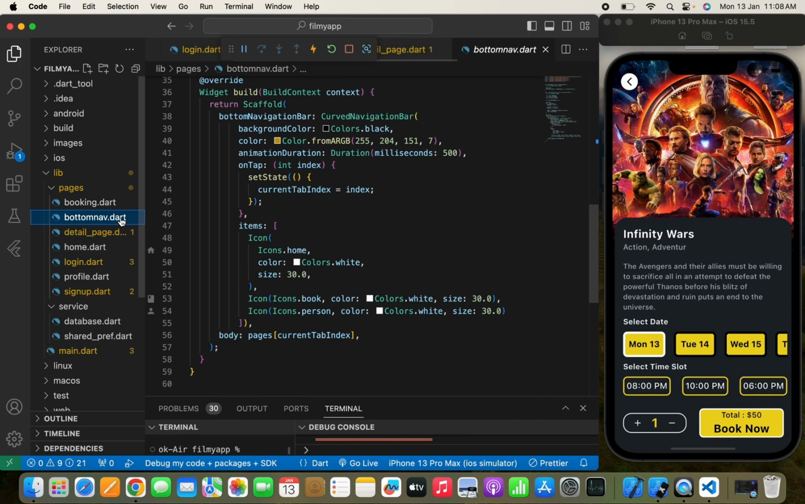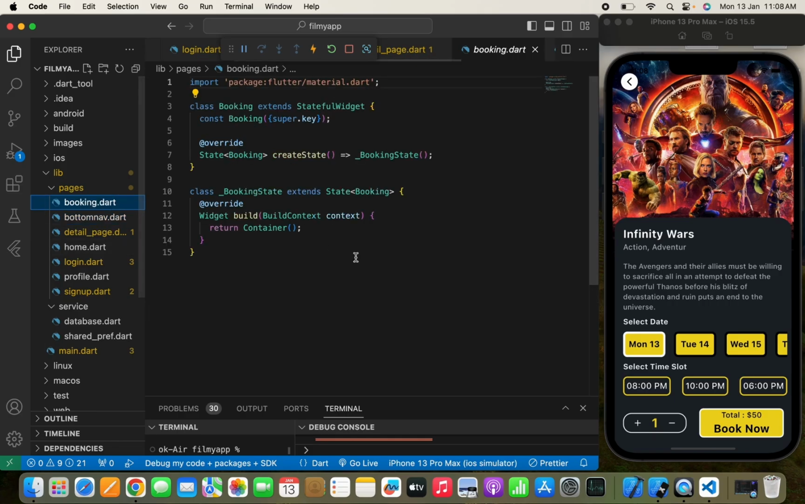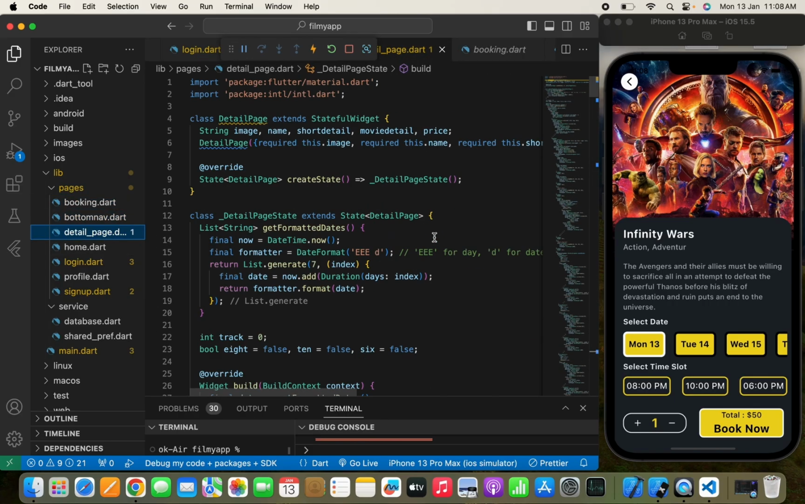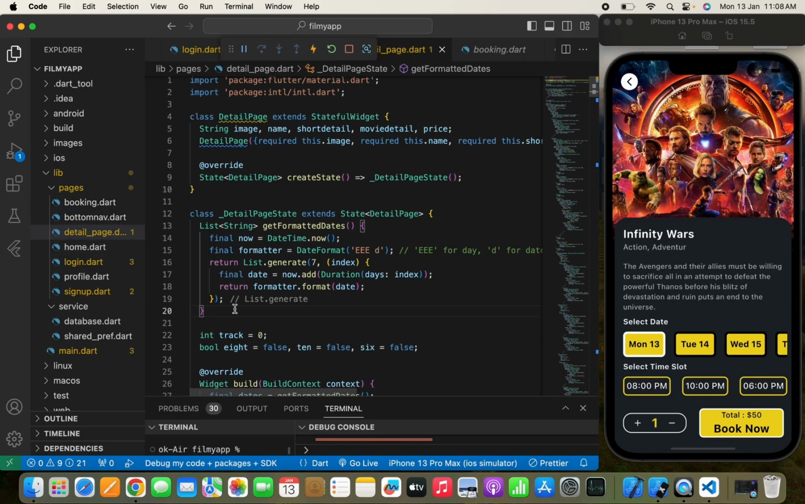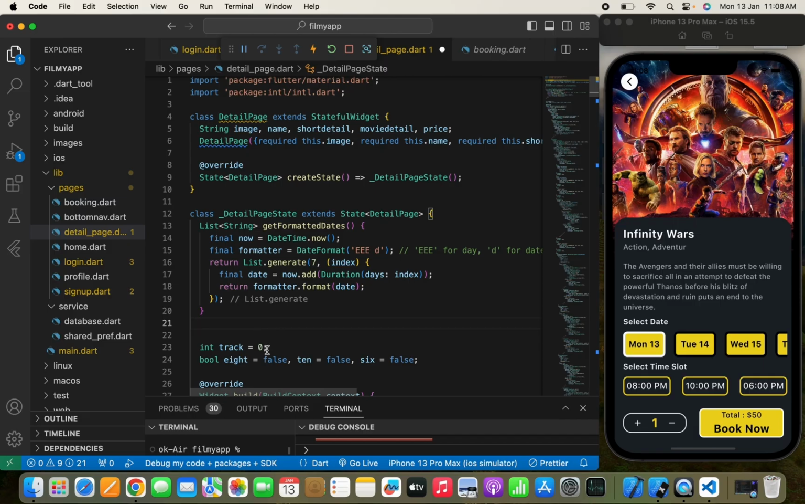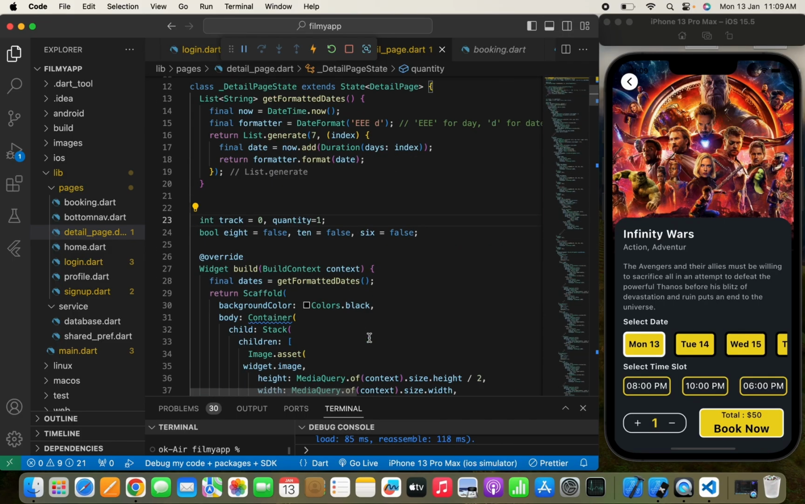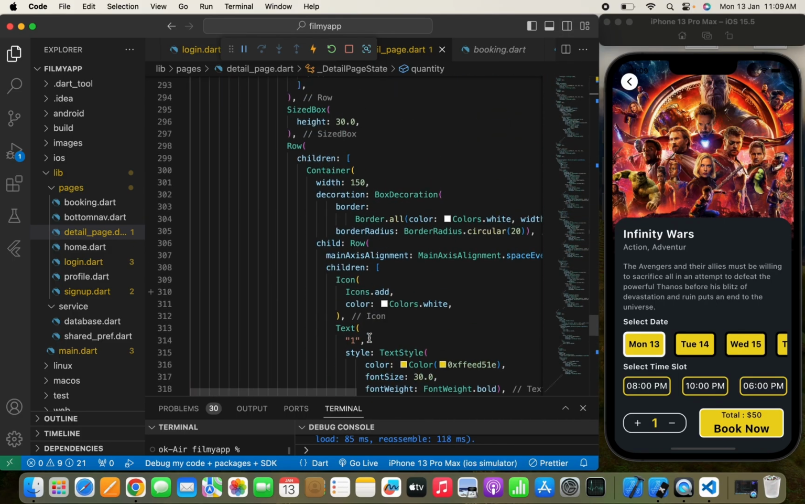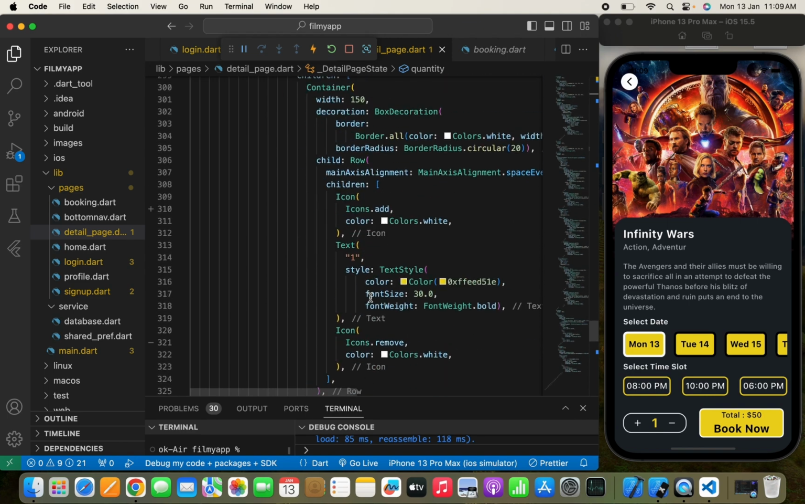Now we need to increase or decrease the amount of tickets the user needs to buy. So for that I need to execute some functions in our detail page. First I'm going to write quantity is equals to 0. We can't pass 0 because the user needs to buy a minimum of 1 ticket, so I need to pass a 1 over there. Here I'm going to first show the quantity.